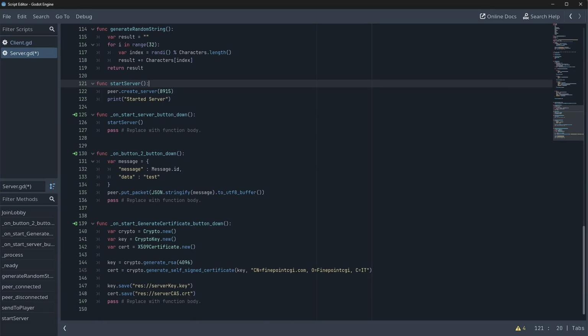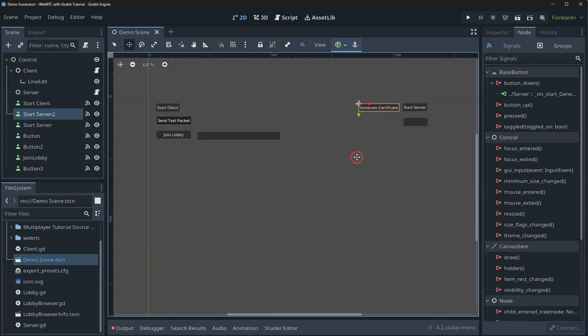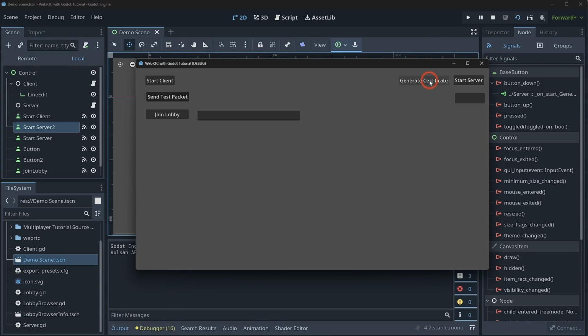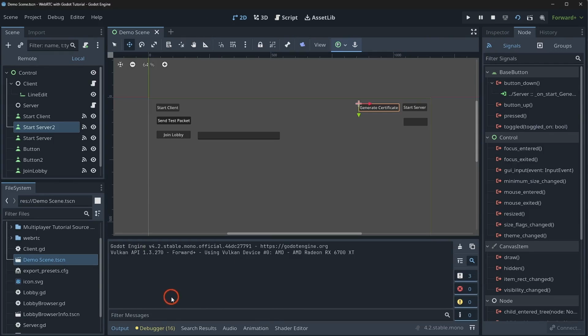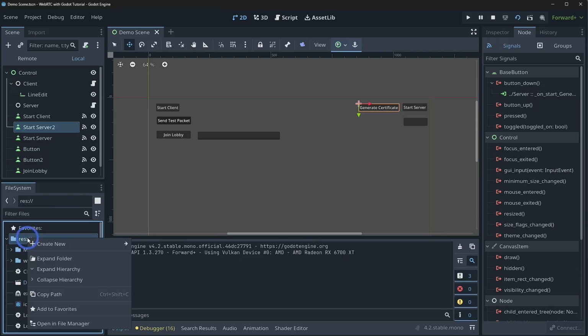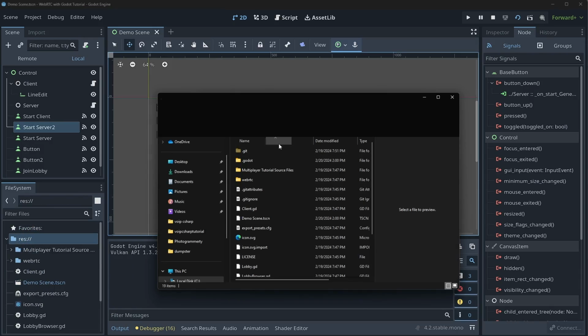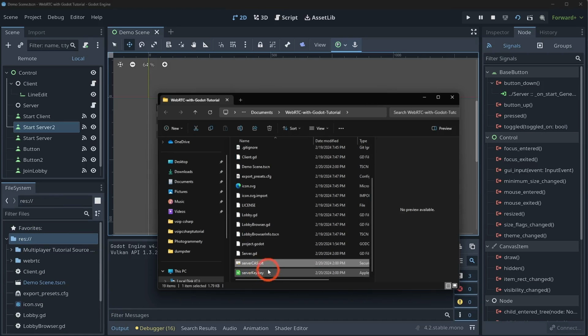And then we could just basically play our game. So if we go in here, we can hit play and we can click generate certificate. And you'll notice that nothing really happened. Well, if we go out to RES and go to Open File Manager, you will see that there is a server.cas and a server.key right here. And that's our certificate and our key.